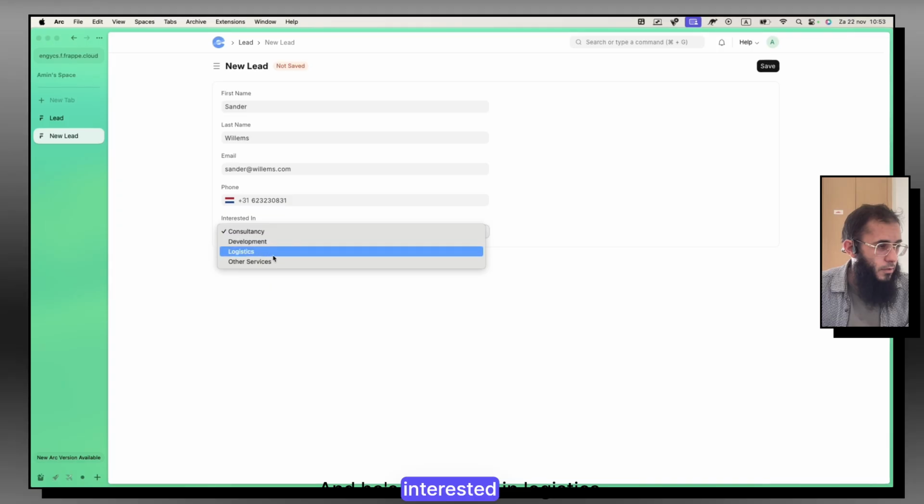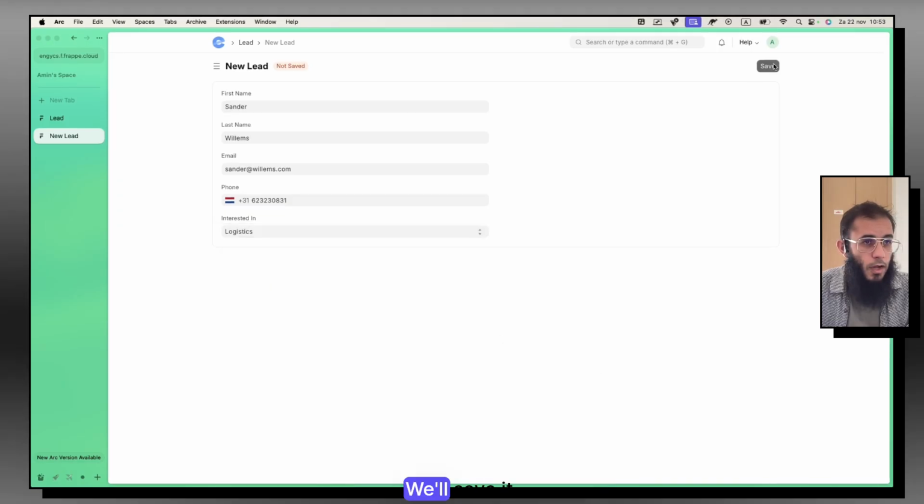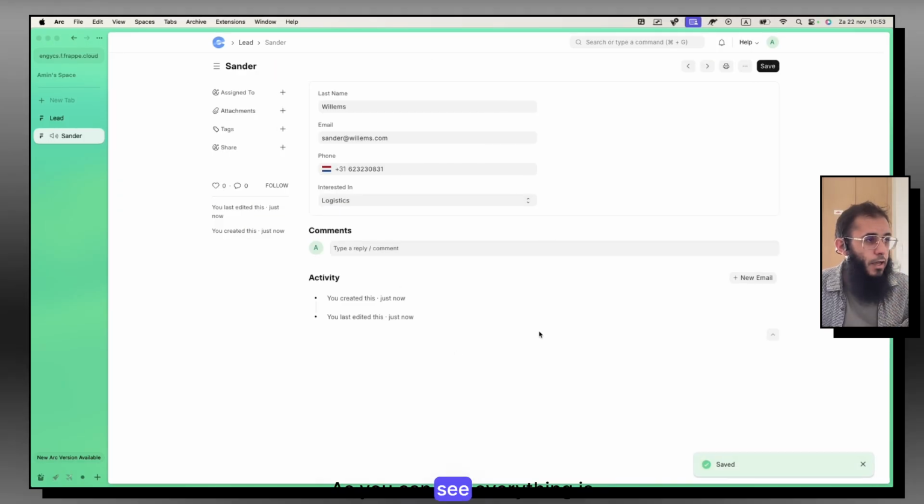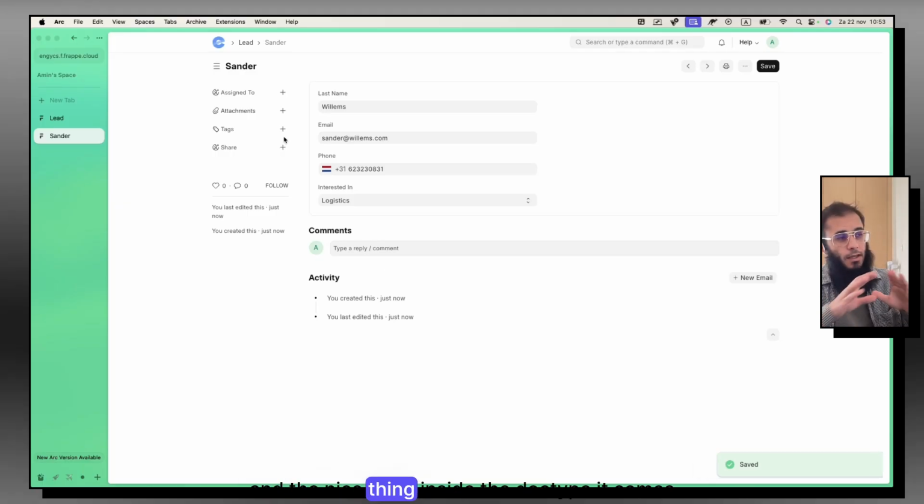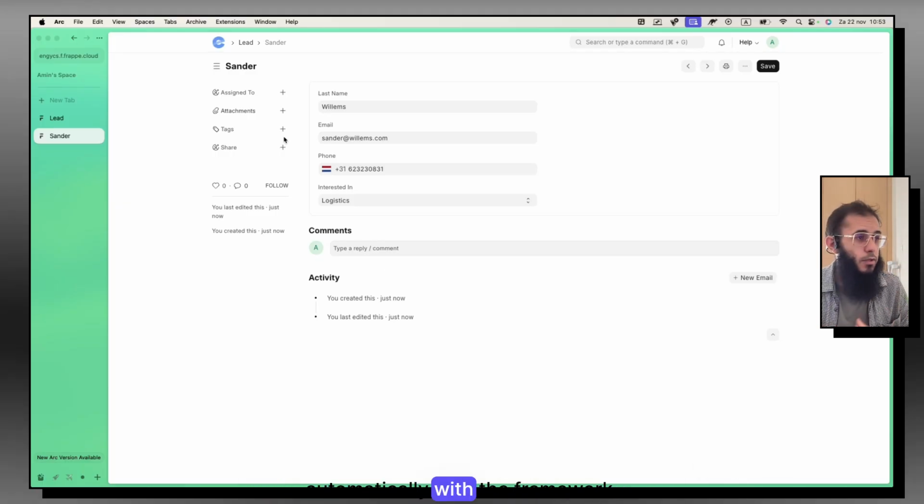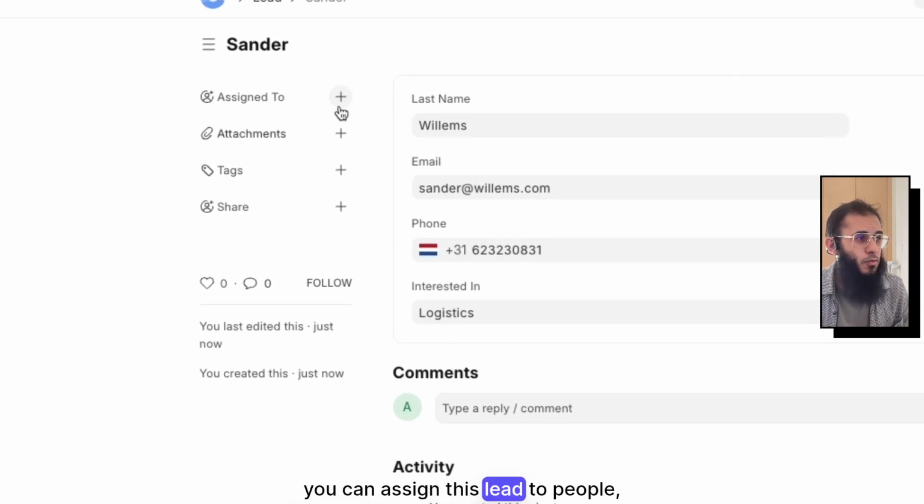Okay, and he's interested in logistics. I'll save it. As you can see, everything is correctly saved. And the nice thing inside the doc type, it comes automatically with the framework. If you have users, you can assign this lead to people. You can attach documents. You can give tags.